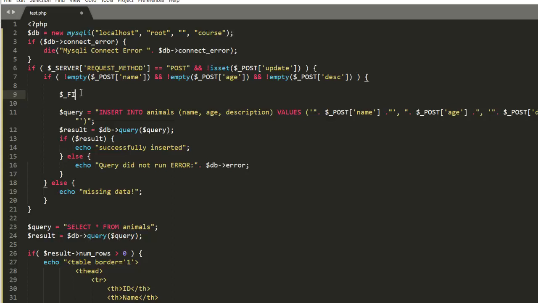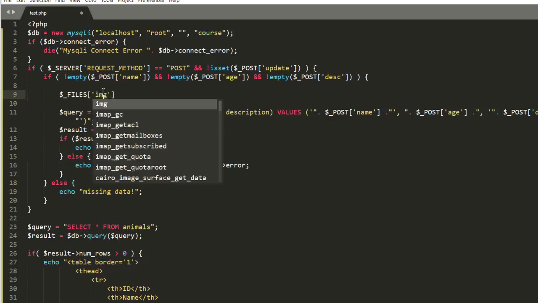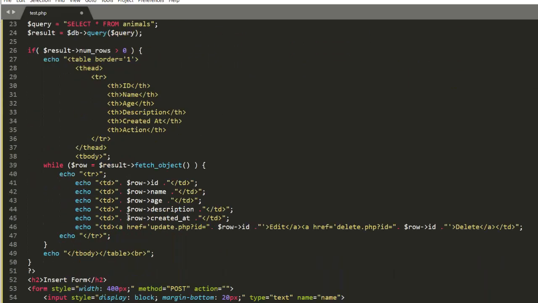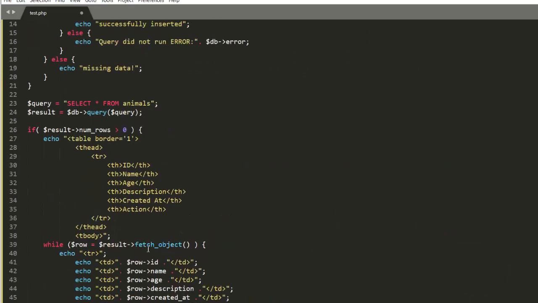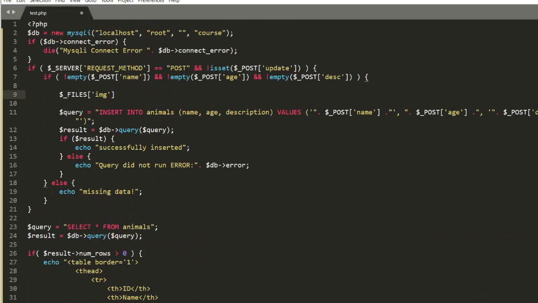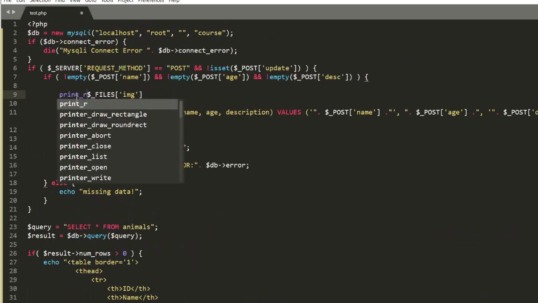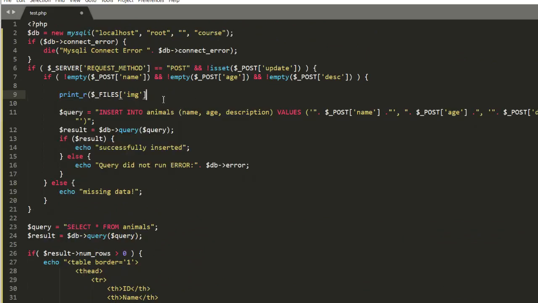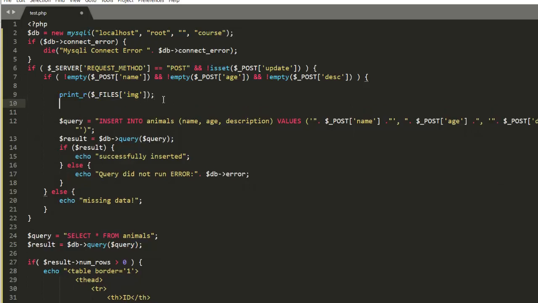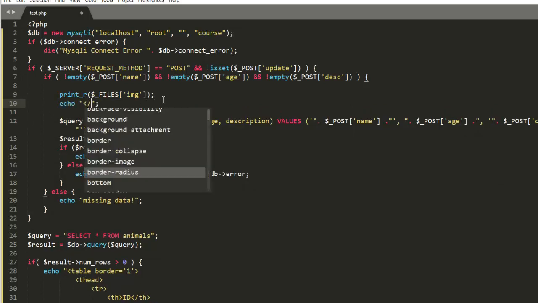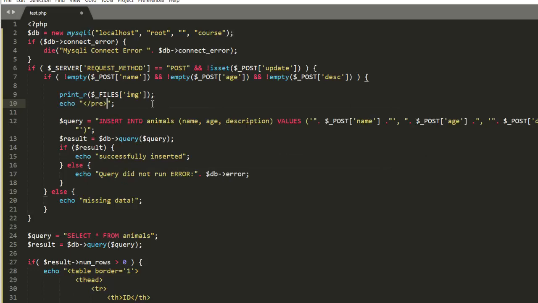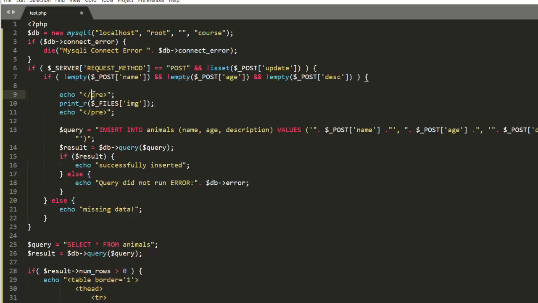And now to receive the image, PHP has a global variable $_FILES, and inside FILES we are going to name the input that we provided here, which is img. If I do var_dump, or instead of var_dump we can do print_r, because it will return the array of the image. And again we can say echo pre to display and render it properly, and die here.